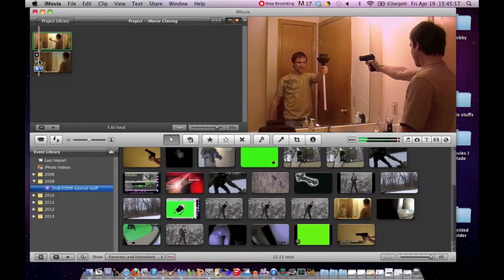Before you ask, that was actually made using Final Cut Express, not iMovie, because it had more special effects like the shell casing and the bullet hole and the glass breaking. But the cloning special effect is able to be done in iMovie. And I'm here to tell you how to do the cloning special effect in iMovie.